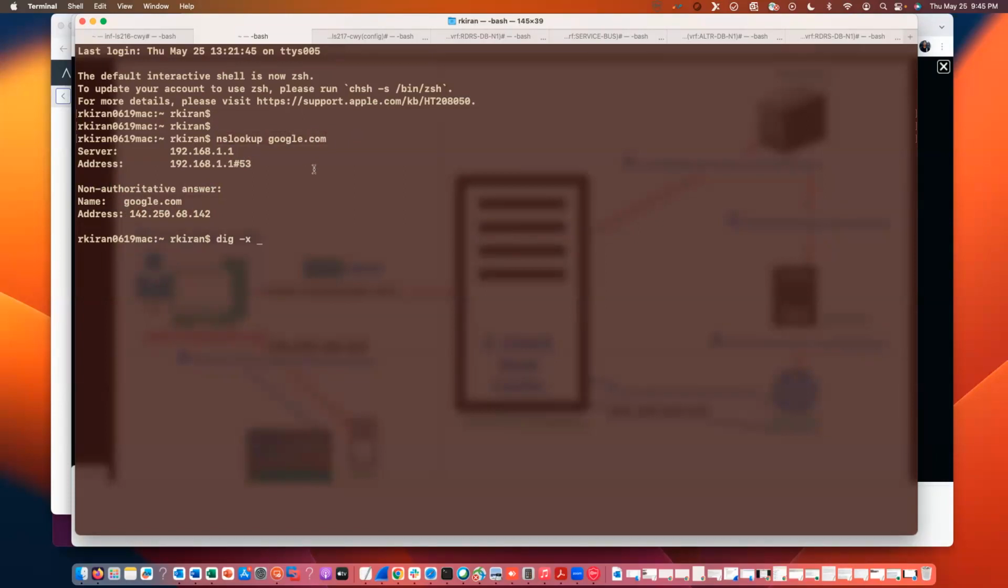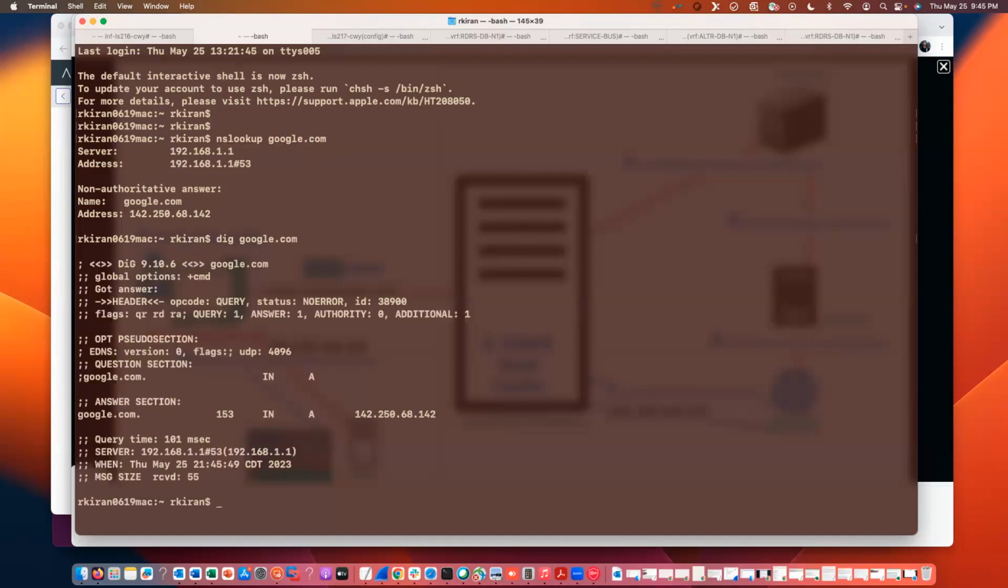Dig will give you more information. For example, you can do dig google.com. Yeah, so dig also gave me the same IP. This is the question section, where I asked for google.com. In the answer section, I got an IP address back.